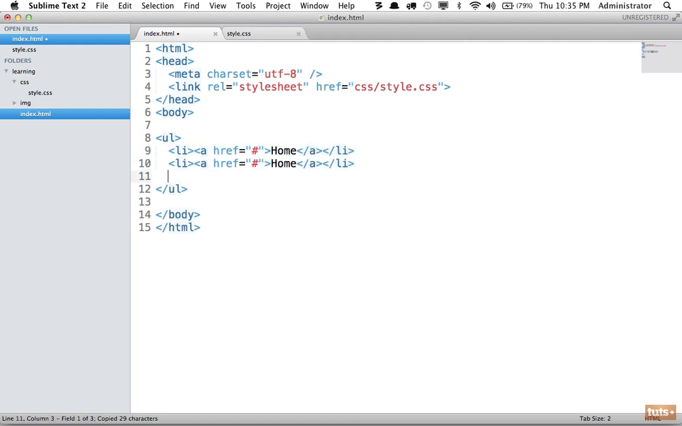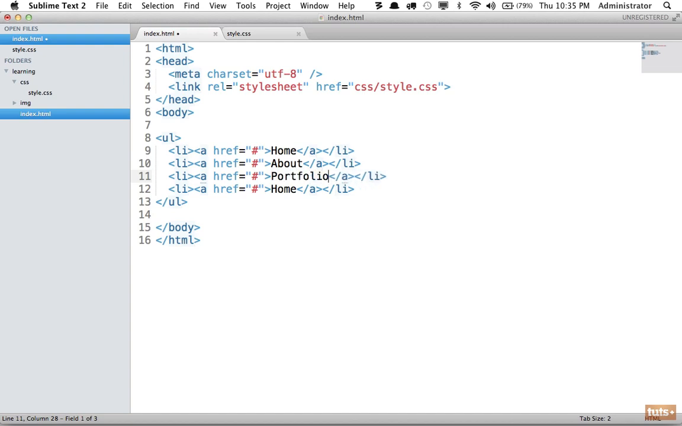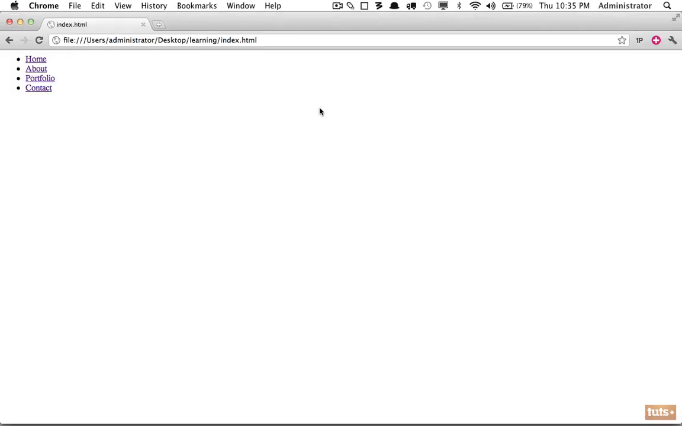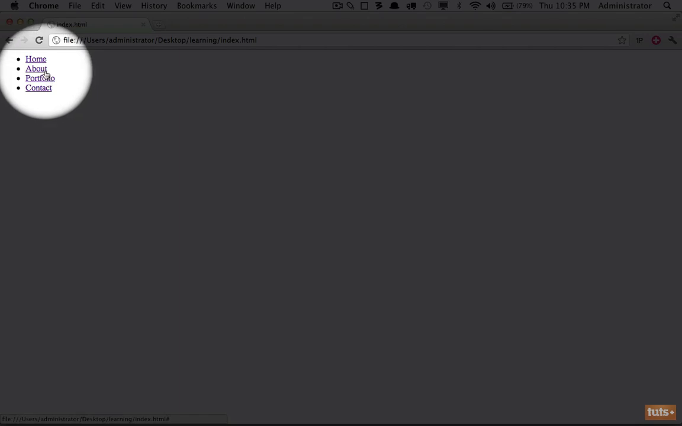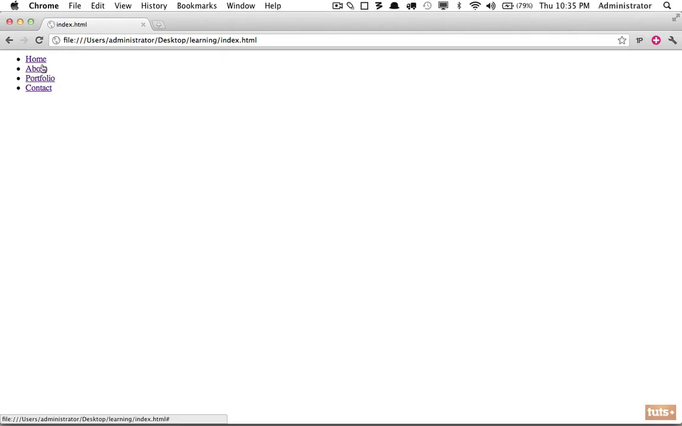Next, I will duplicate this a few times and we'll have our various pages. So we could have an about page, perhaps a portfolio page, and then lastly, maybe contact. This is fairly common. So let's see how this alone looks in the browser. And this is probably what you would expect. We have a nice list containing anchor tags. Each one will take us to the desired page. But now you might be thinking, well, Jeff, that doesn't look anything like the inline list of links on NetTuts.